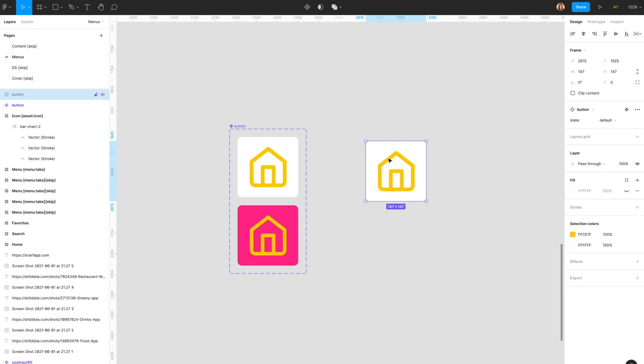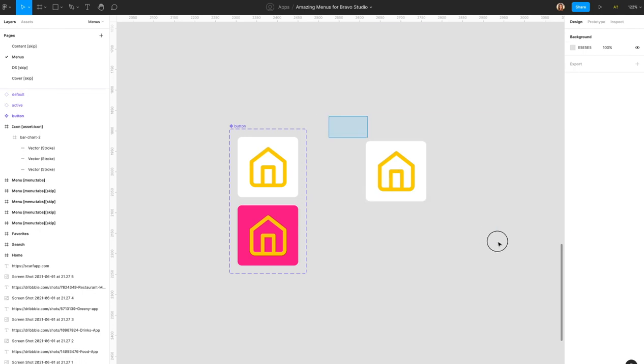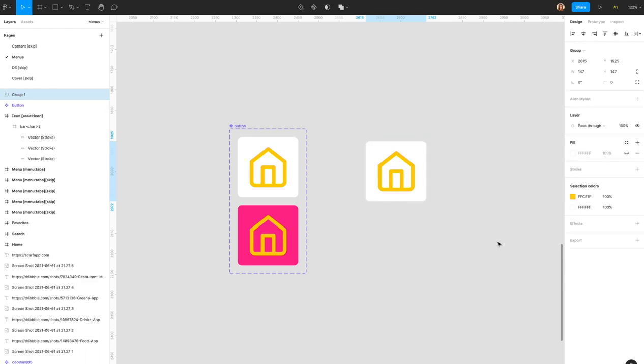So for us to create a menu on Bravo, what we do most of the time is that we have this button, then we copy and paste it or just drag from the assets again, and then we have one that is default, that is always on top, and the other one that is active, that's always on bottom. And what we do on Bravo 2 is that we select these two and make them a group.